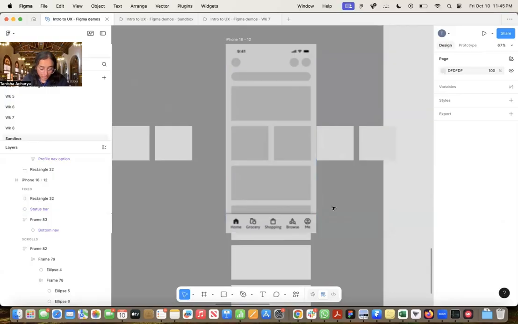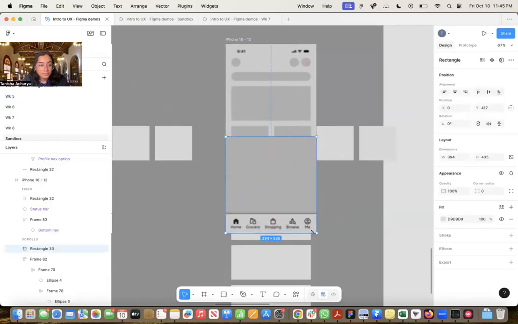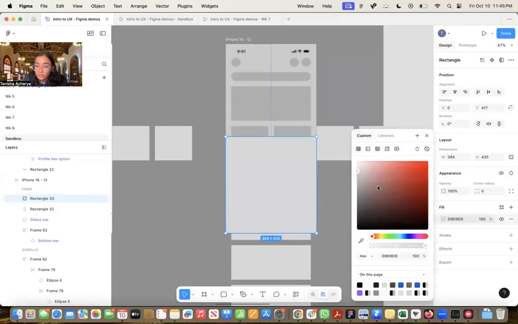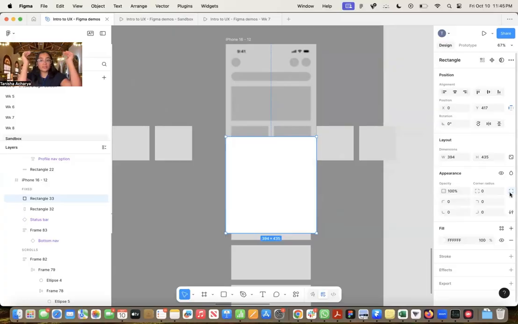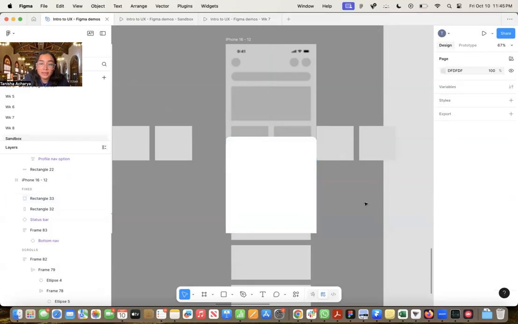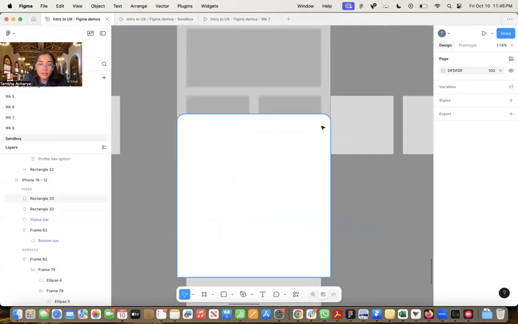Okay. And I'm going to press R and do another rectangle, move that up, and change the color to white. I want the corner radius of the tops to be different and the bottom to be 0. So let's change it individually to 20, 20. And let's bring in a close icon here.